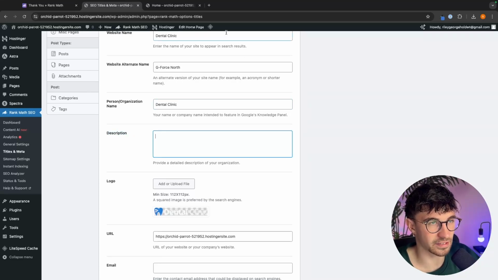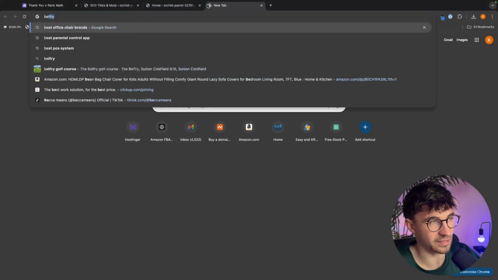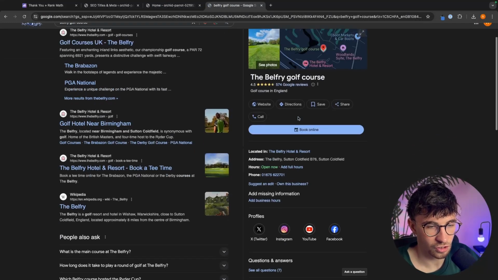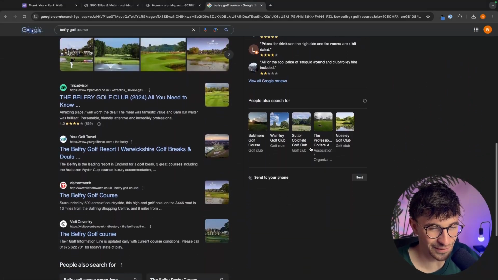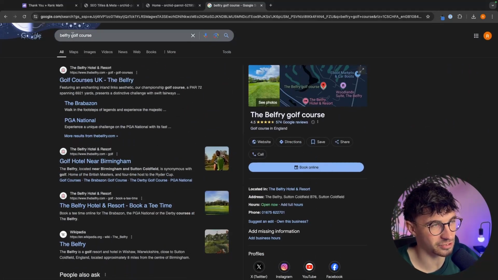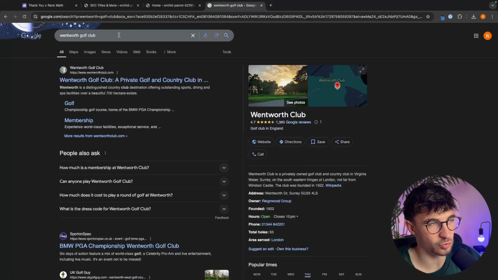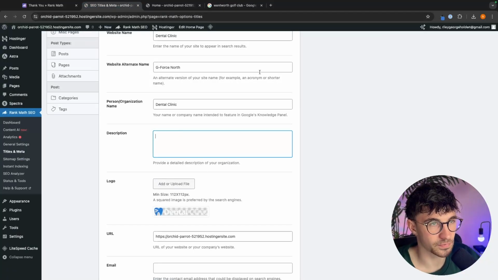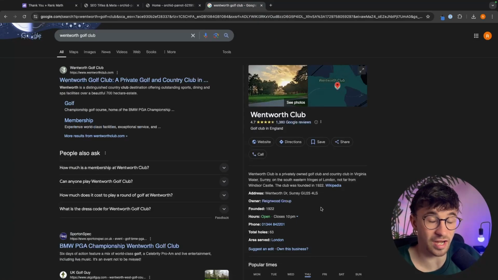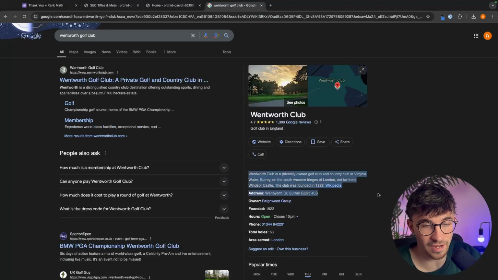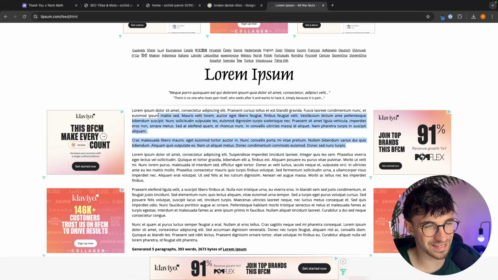And next we have a description. So just to pull this up again with the Belfry Golf Course, for some reason they don't have a description. So let me find one that actually does. Here we go. We have the Wentworth Golf Course right here. And this is from Wikipedia, but essentially you see where it's placed. Like this is where the description is going to be when we go ahead and fill this out. So you can basically look online, search up a few different places in your niche and see what they have written down here. So you can go ahead and fill that out.